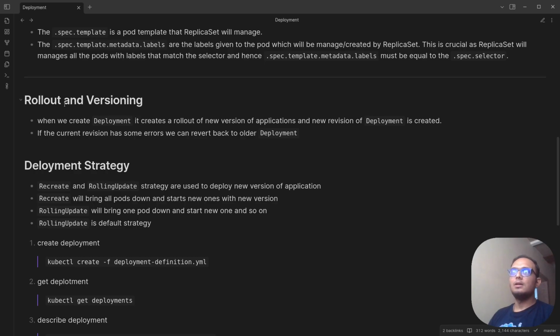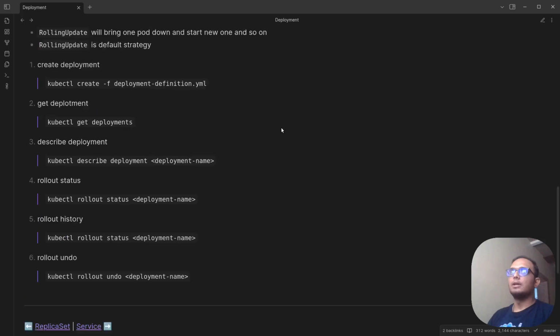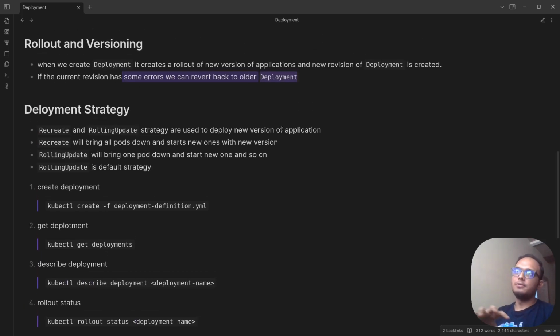So, rollouts and versioning. When we create a deployment, it creates a rollout, and a new revision of the deployment is created. Let's say you want to shift from version 1.0 to 1.1. Then a new rollout is created and the revision is stored. If the current revision has some errors, let's say 1.1 had some error, then we will revert back to the old deployment. That is supported in deployment. It is built on top of replica sets.